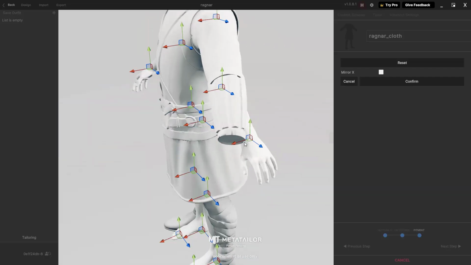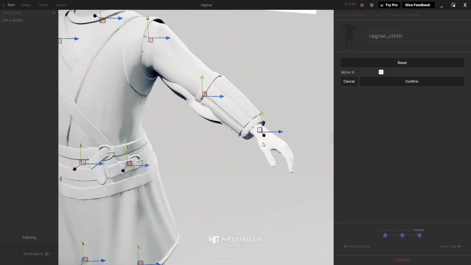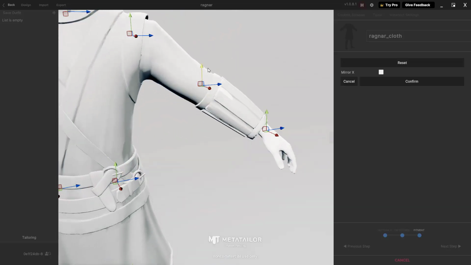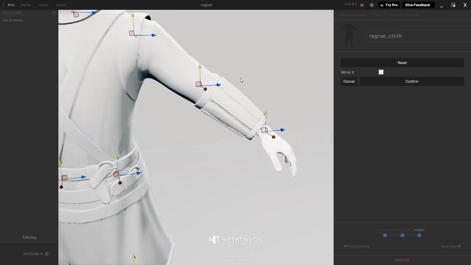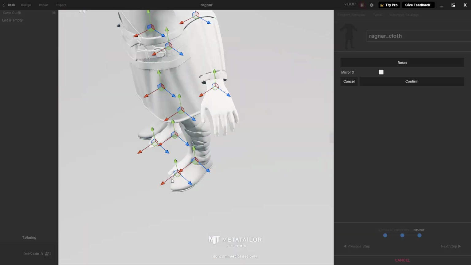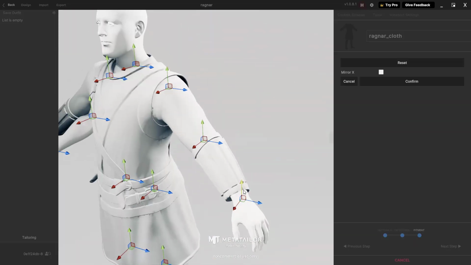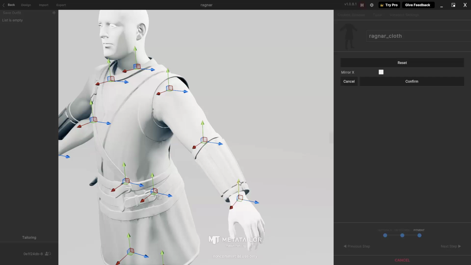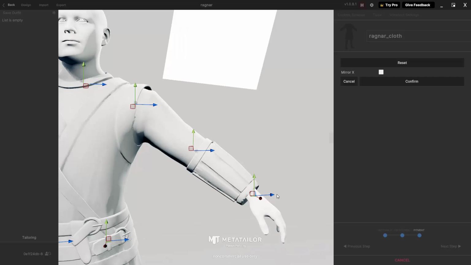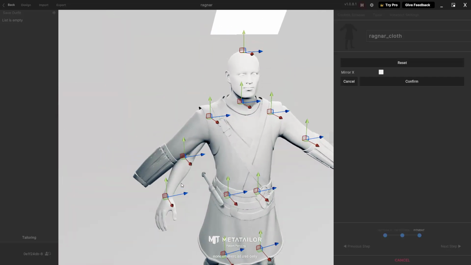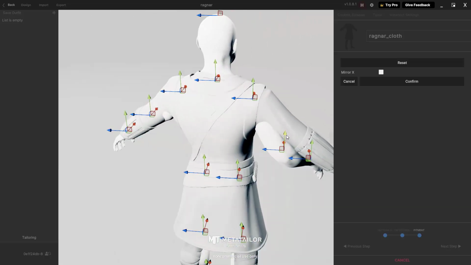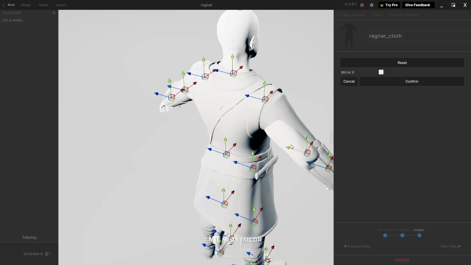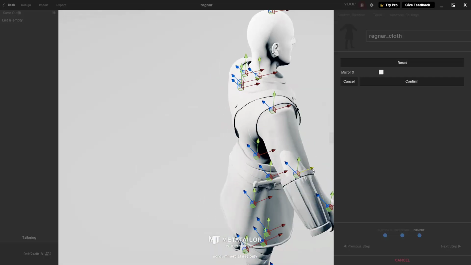Just like this. Because we can't change the position of the cloth, but we can move the position of the bones and fit it into the cloth, and the Metatailor program will skin the cloth to the character automatically, and you don't need to skin it manually in Blender or in Maya or other 3D software.